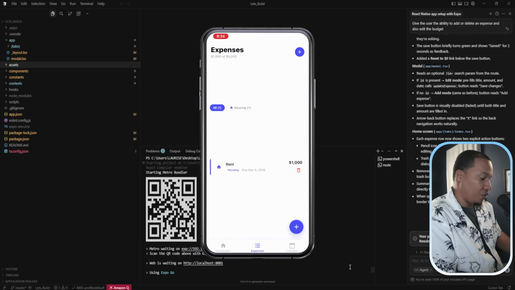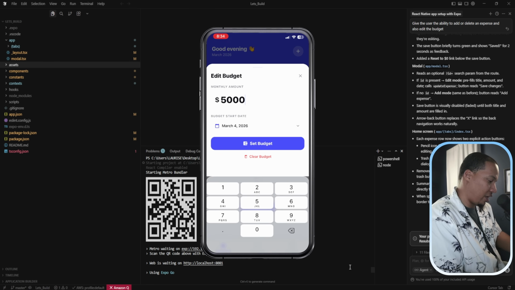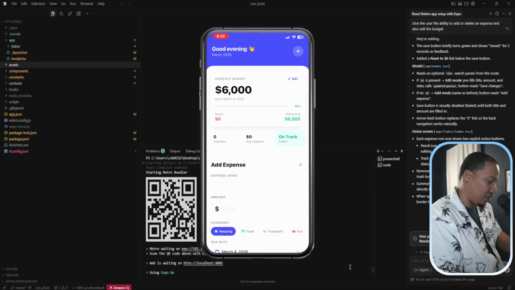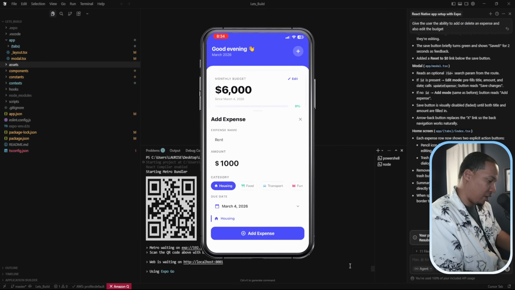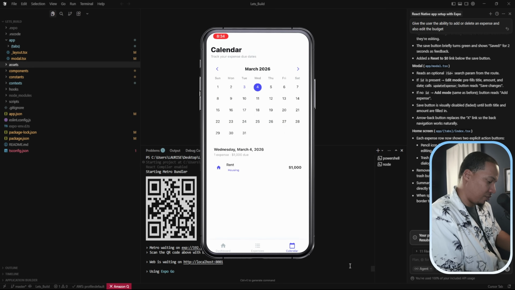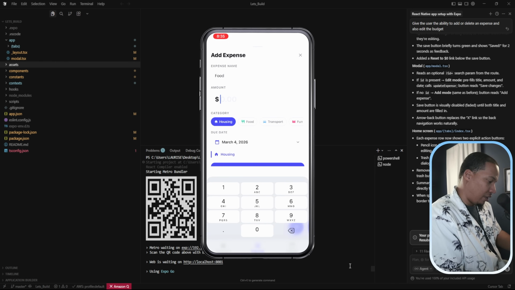So now we do have the ability to delete expenses. No? Oh, edit budget. I didn't see that. Edit budget there. So now we do also have the ability to edit the budget. Let's say if we do that, we can add an expense back. We'll say rent, and it works.